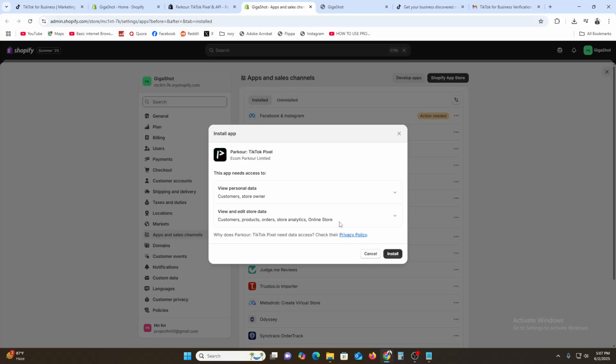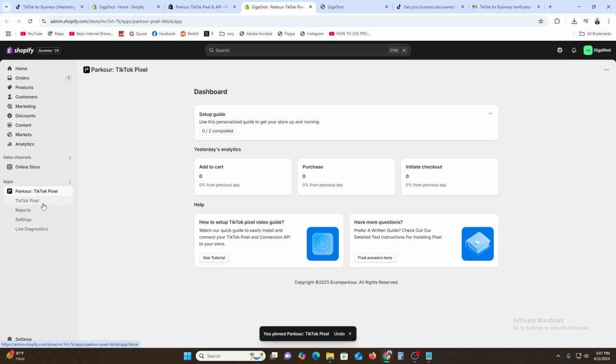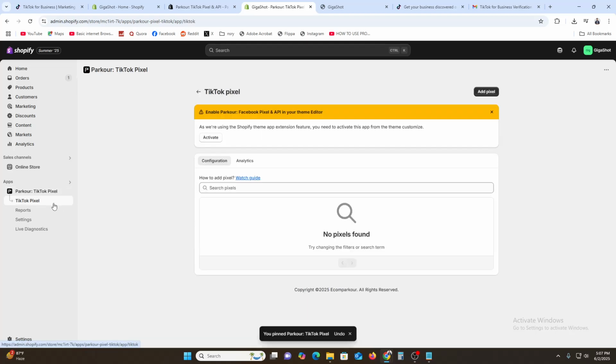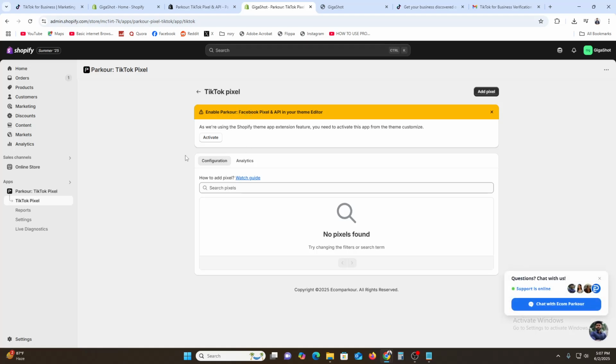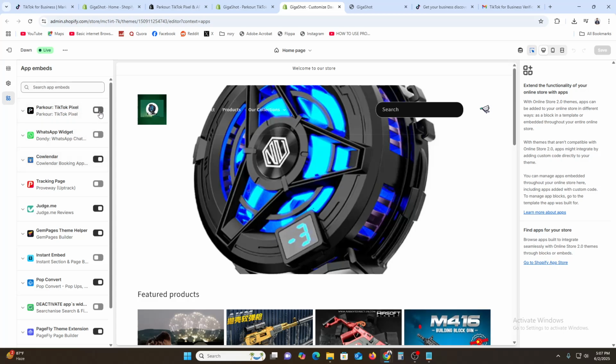Once I click over here, they will give us the option to install it. I'm just going to click on install, and it will take a while to install, so you need to be patient. Once it's installed, let's click on navigate. Now here you can see the setup guide, so you need to set up your TikTok pixel with this platform. Just click on TikTok pixel, enable Facebook pixel and API in your theme. Just click on activate. Once you click over here, it will redirect you to the editing panel where you need to enable this TikTok pixel for your Shopify store.